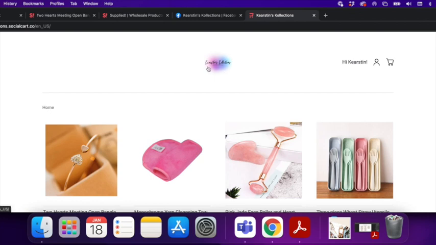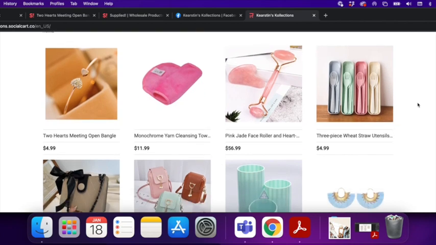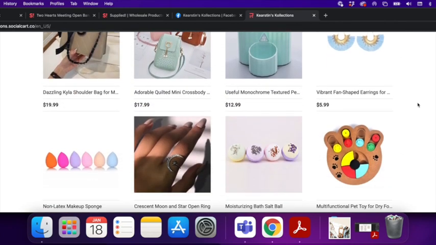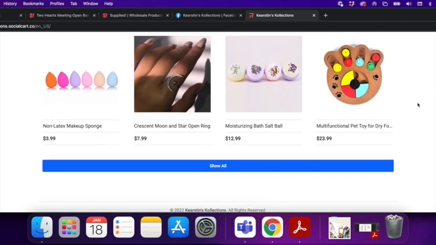Okay, you can see here on my website, we've got my logo right here. It's greeting me. I am logged in as myself, so it's greeting me, hi Kirsten. Here's my profile on my cart. And I can go in and I can see all of the different products that I brought over.